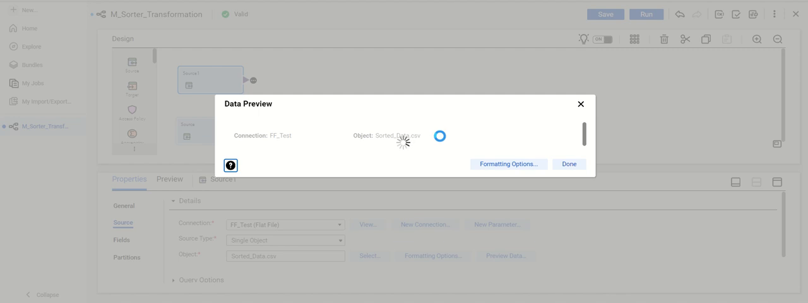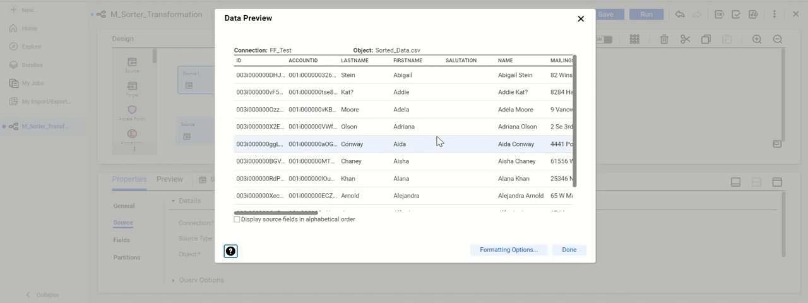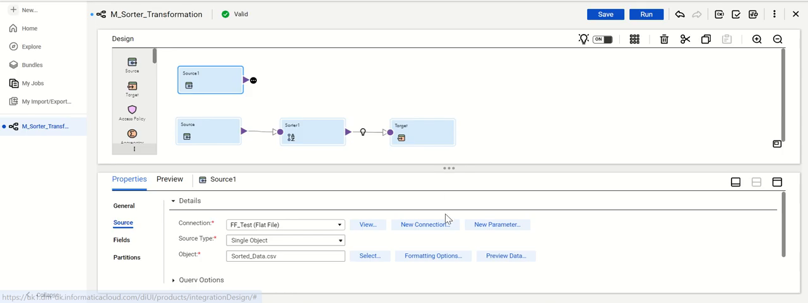So we have processed everything, right? You have seen that in the source data the first name was not in sorted order, but now you can see it is sorted in ascending order, right? So try to use the sorter transformation in your requirements, in your jobs, and let me know for any issues.